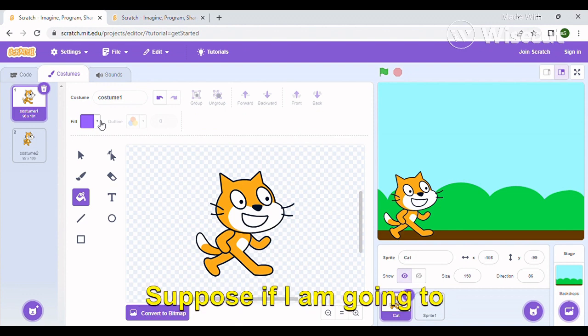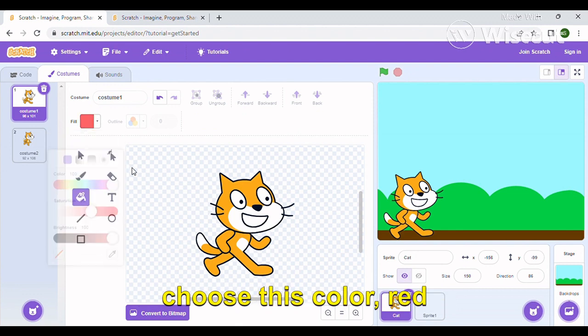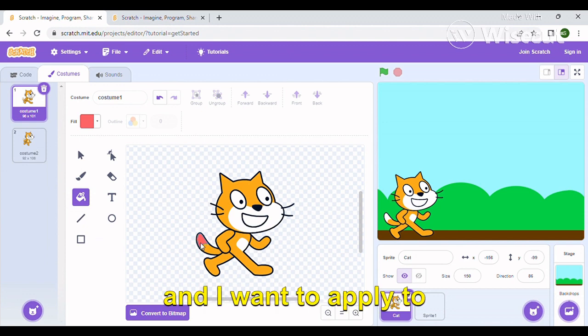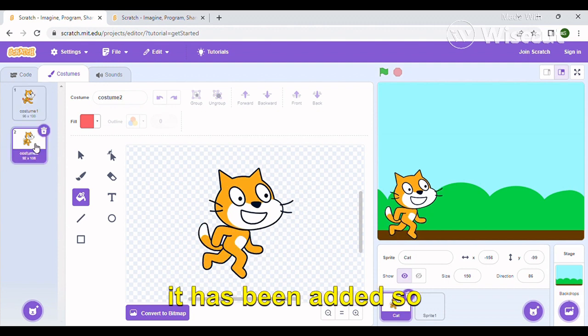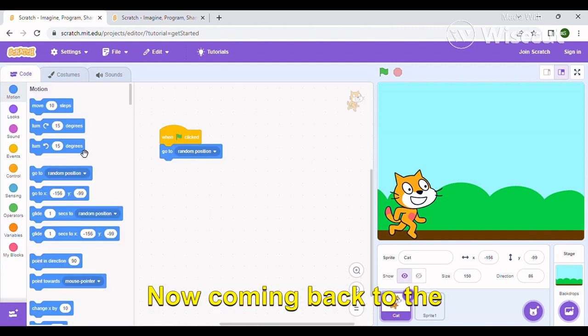Suppose I am going to choose this red color, and I want to apply it to this particular portion. See, it has been added. There are two costumes for our cat sprite, so for both costumes I'm going to apply the same. Done. Now coming back to the coding part.